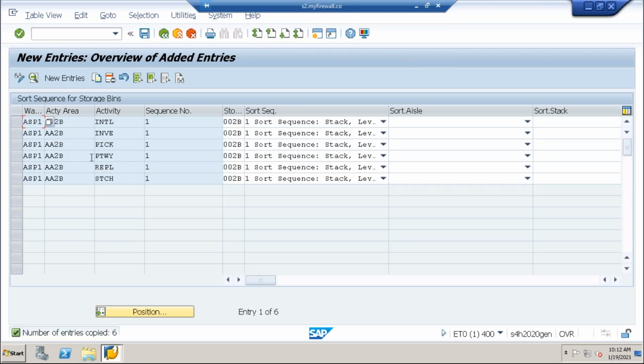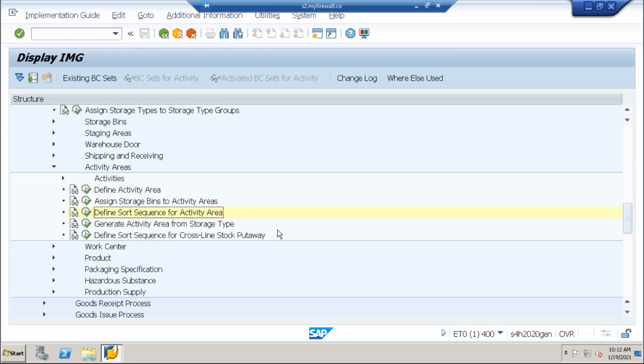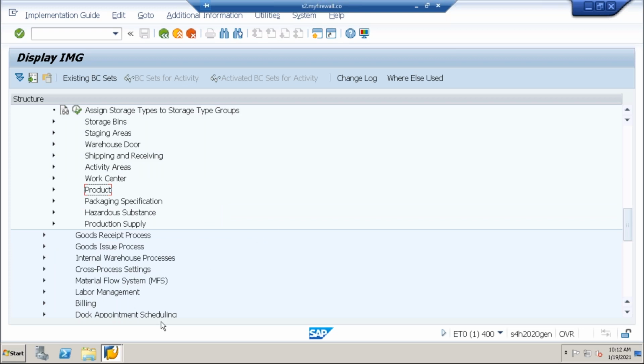Okay, so now for 2B, I have 6 different activities. Double check here your storage type is 2B also for all. Yes, it is. So perfectly fine now. Now what I need to do is, I need to create storage bins based on the structure.